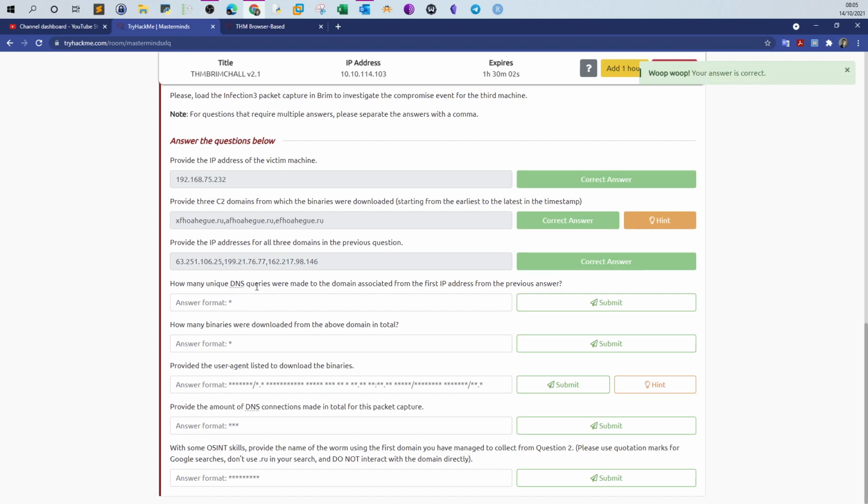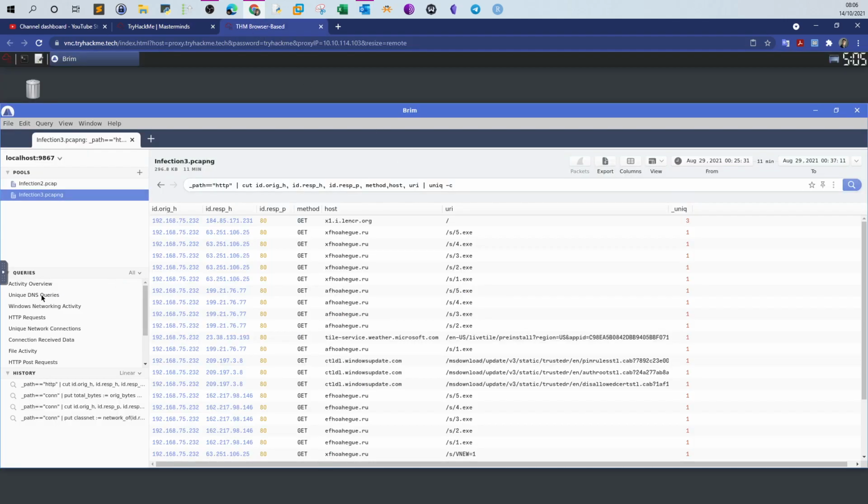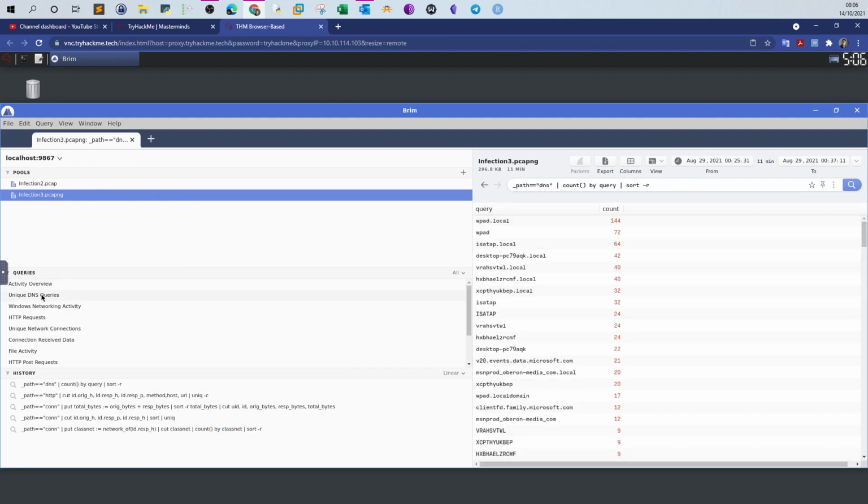How many unique DNS queries were made to the domain associated from the first IP address from the previous answer? So the question simply is asking how many DNS requests were made to this IP address. Okay, unique DNS queries. Do we have a problem in the machine? It's not responding. I hope everything is okay. All right, so unique DNS queries now, we get it.